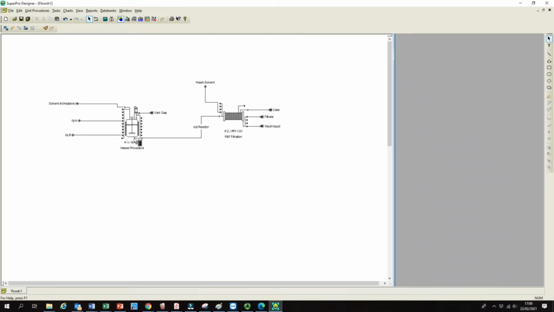I think we have the setup ready. So we have one reactor where we are going to perform the reaction, and then we will take the product out, and then we will filter them using the plate and frame filter. So try to watch this very carefully.